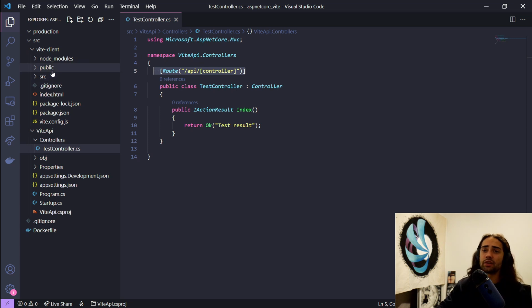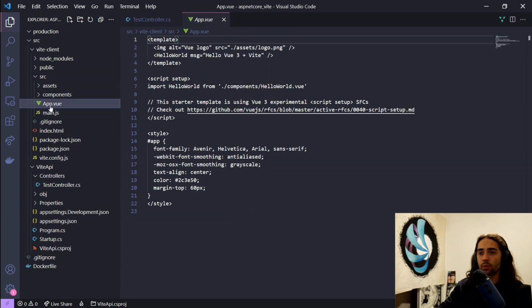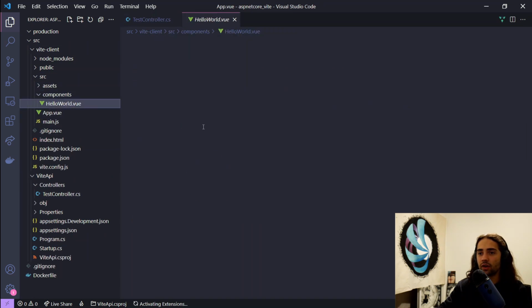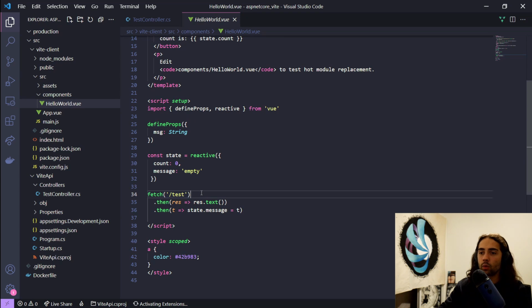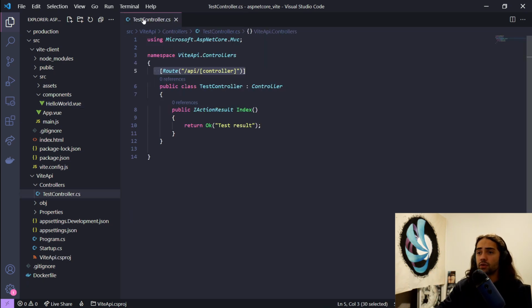And then if it lives on a subdomain, you may need to configure CORS. But for our Vue.js application, in our hello world component, where we went for /test, this time we're going to go for /API/test, okay? Because we're on the same domain. So those are the two changes.